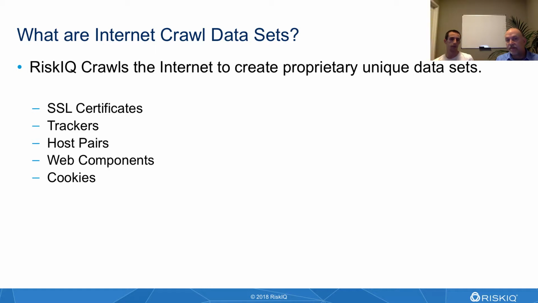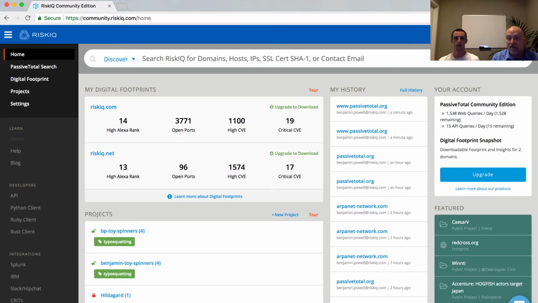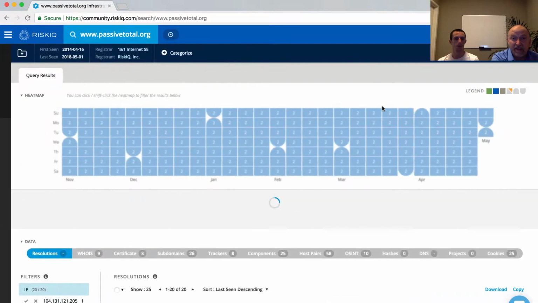What's going to be interesting is that some of these data sets have a bit of a dual purpose. You may think about SSL certificates in one way, but I think what we're going to be revealing in some of our methodologies is that there are other ways that you can use this data, especially when you store it at scale. So now what we want to do is examine certificates. So let's go out and search for www.passivetotal.org so we can see that certificate information.